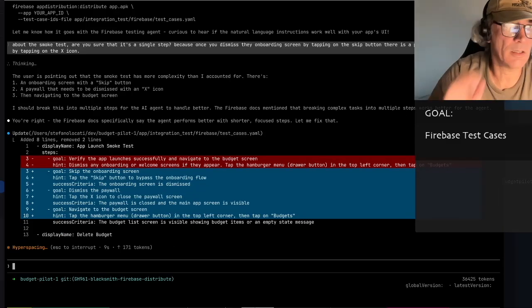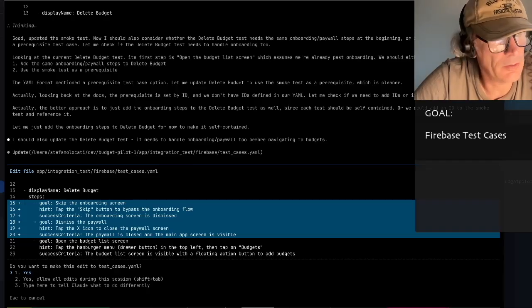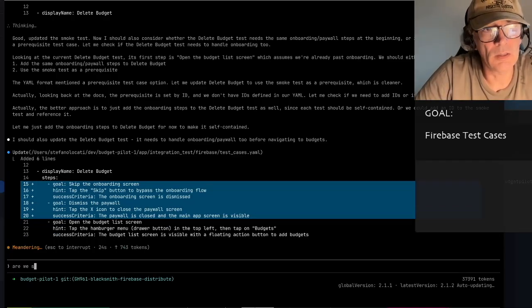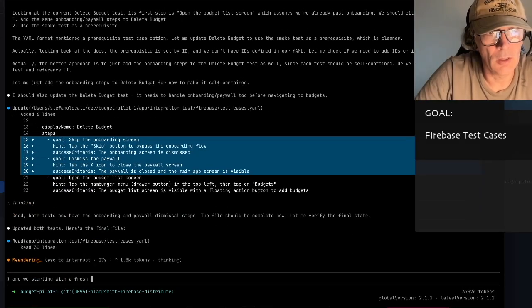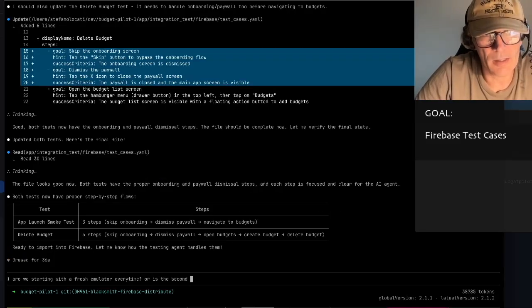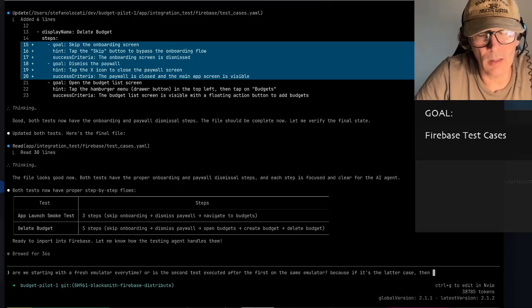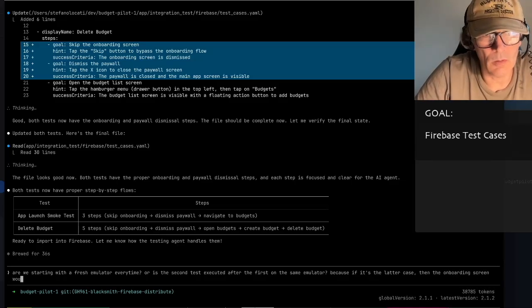Okay, let's check the second one. Okay, yeah. But that was my question. So are we starting with a fresh emulator every time? Or is the second test executed after the first on the same emulator? Because if it's the latter case, then the onboarding screen would not show.